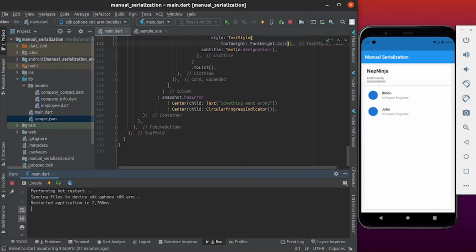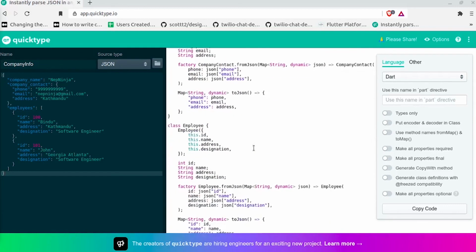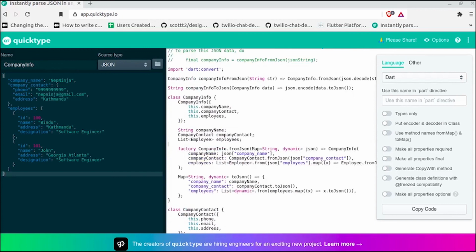Yes, but if you use code generation for JSON serialization, you have to grab a few other packages from pub.dev. If you do not want this, then I have something called app.quicktype.io. This is a website which will help you to create a model class without you having to write a single line of code yourself. See, I have just pasted our sample JSON here and it has created all the model classes for us with all those complex serialization logic. Okay, so I think this is what beginners want because this seems too easy now.